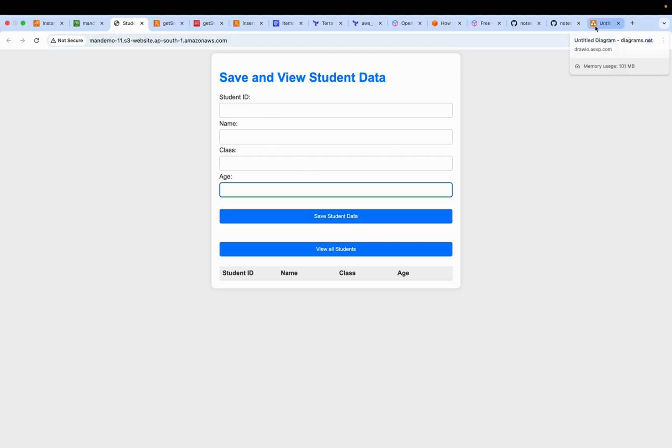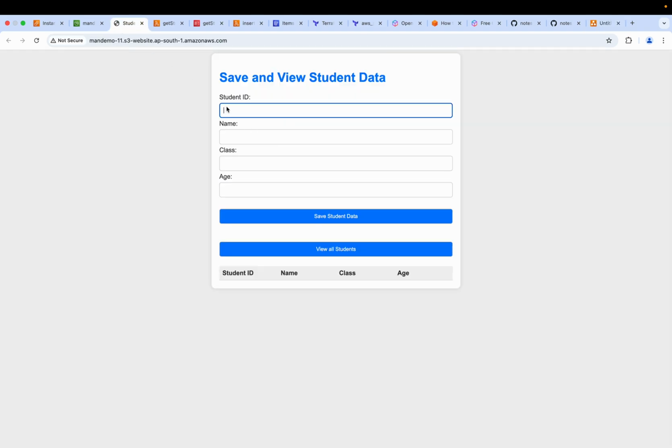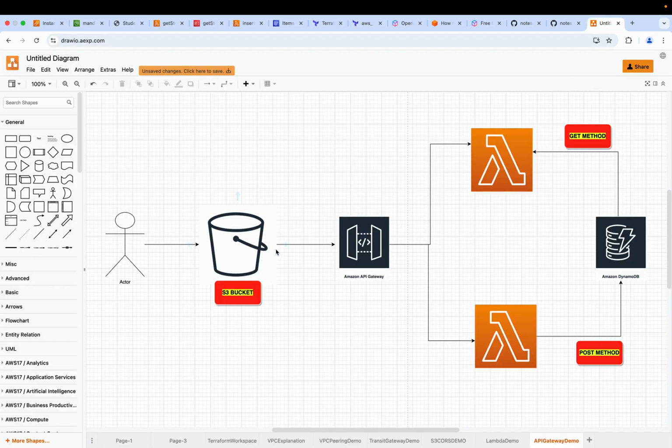Why? Because we have just hosted the S3 static website over here, correct? We have created the Lambda function and DynamoDB table, but whatever the request, GET or POST, when we fill in the data and click on save, it will be a POST request, correct? When we click on view all student data, it will obviously be a GET request, correct? But this should go through the API Gateway.